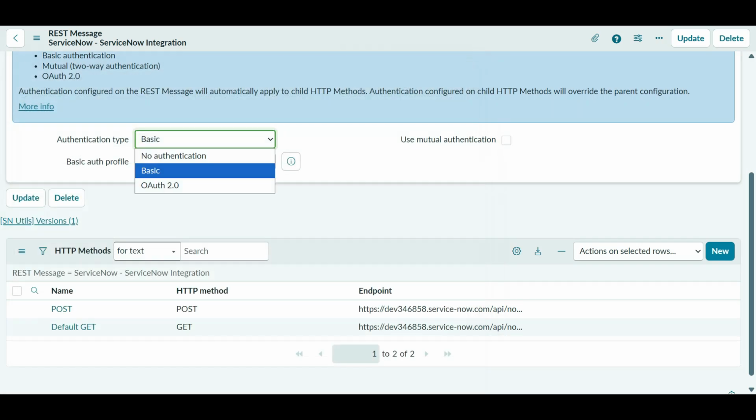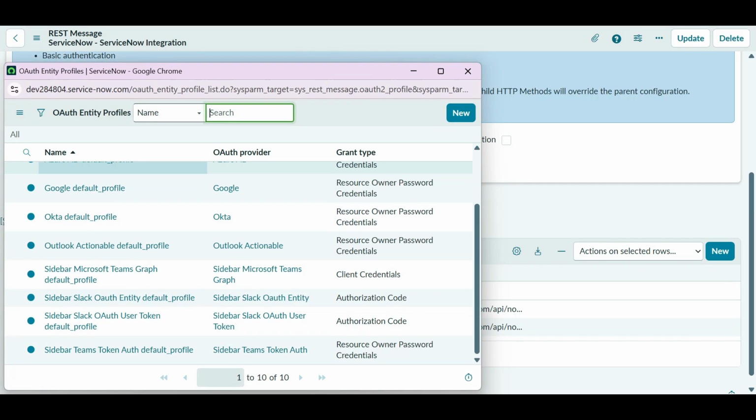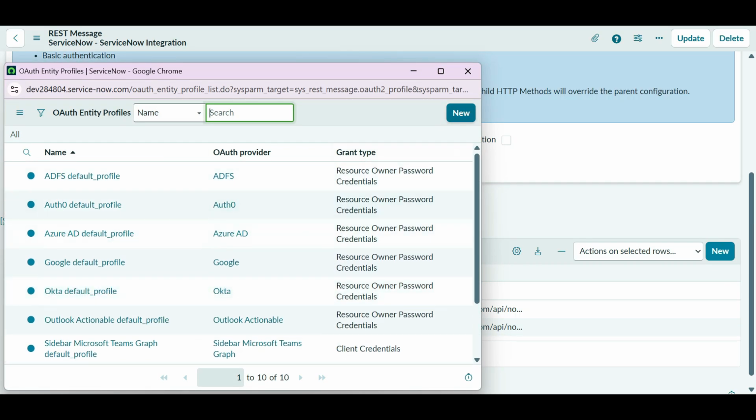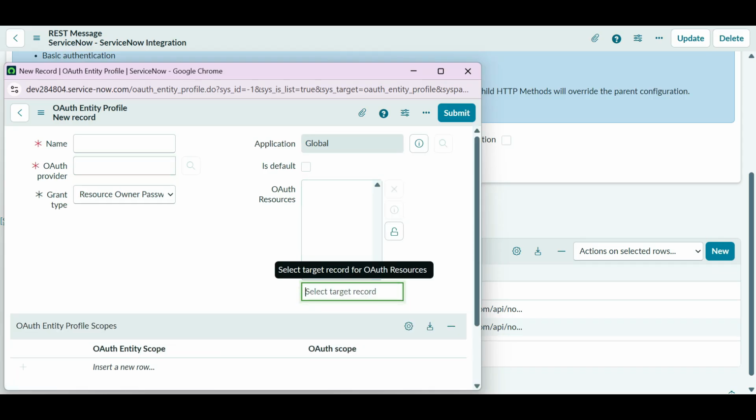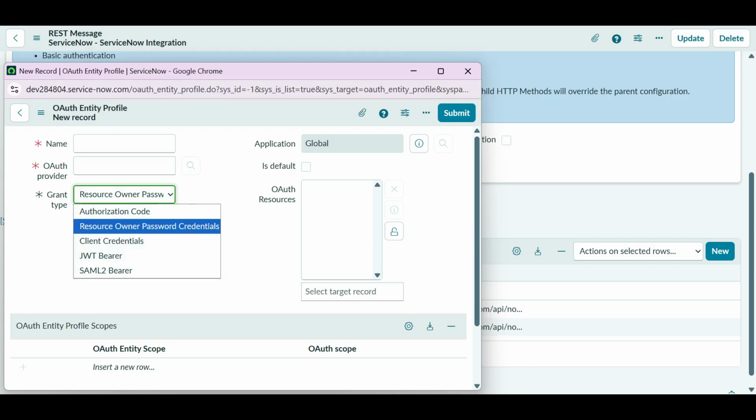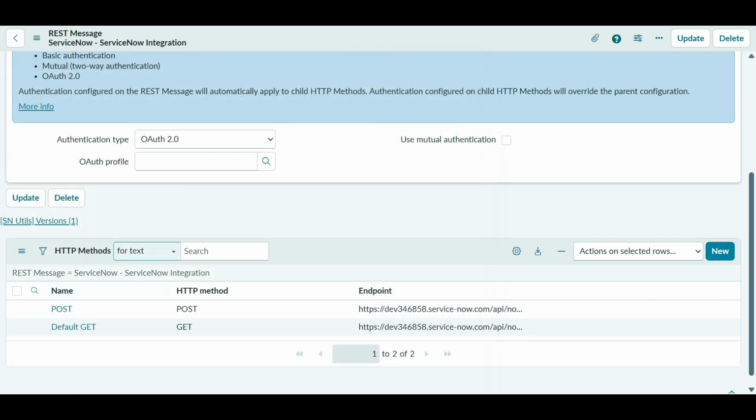Suppose I am selecting OAuth 2.0 and I am selecting search. These are out of the box. But now if we click on new, we have to provide the information here. That information you will mostly get from the third party system, create the OAuth entry profile in the second instance, and then we have to use it here. See, we are not having any token here because these are PDIs.